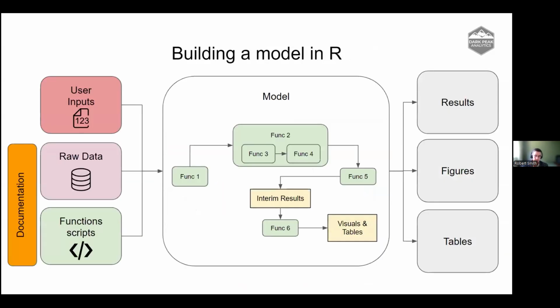What's actually going on is we have a load of documentation, some raw data, all of our functions and our user inputs, and they all have to be stored somewhere. Then all that information is passed through to our model. Our model is just a series of algorithms, which are functions, which may be sequential or nested. All of those processes are worked through, and then our results come out, which might be in the format of a data frame, a table, some figures, and some plots.